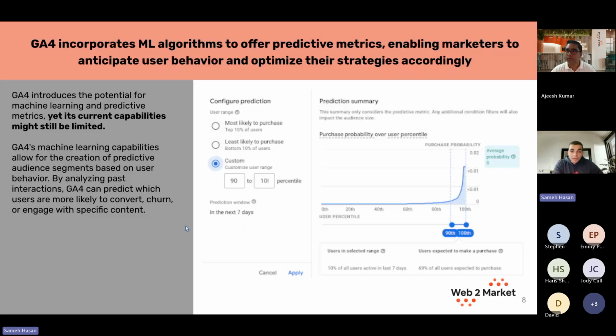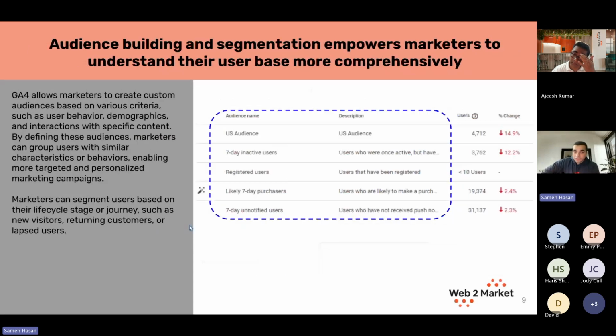Moving on a little bit to the audience building and segmentation abilities within GA4. As we said at the start of the presentation, GA4 introduces a lot of new abilities into segmentation and defining the audience that you would like to dive deep into their insights and their data. You can understand right now the user behavior or the user base more comprehensively, I would say. You can create custom audiences based on this kind of condition.